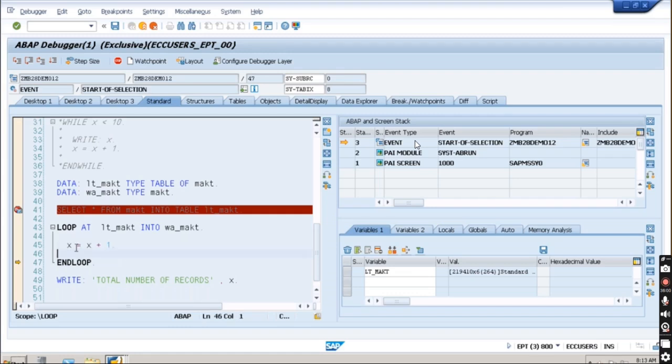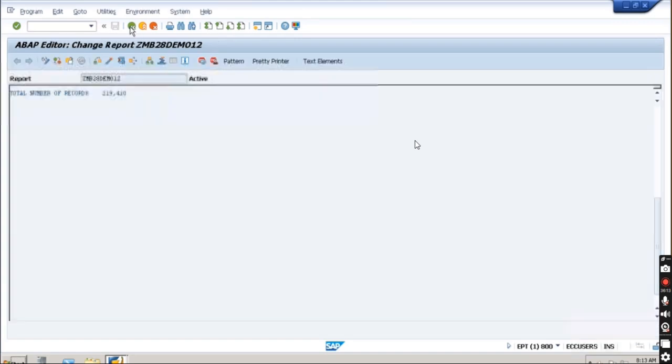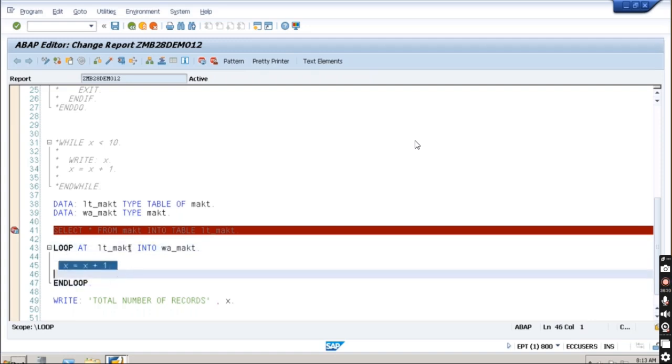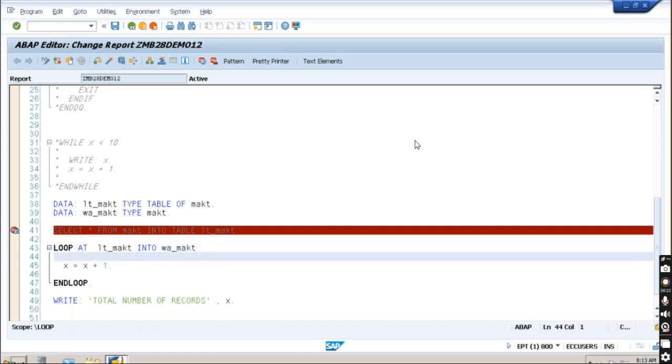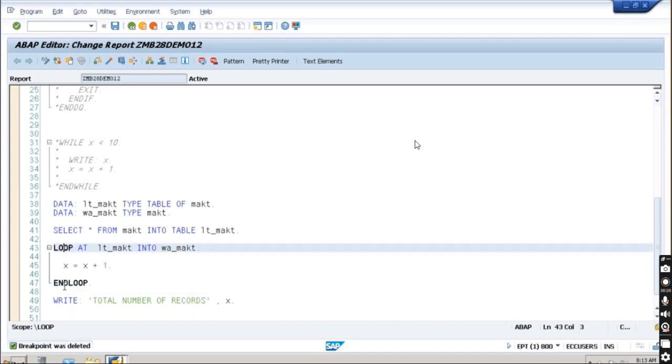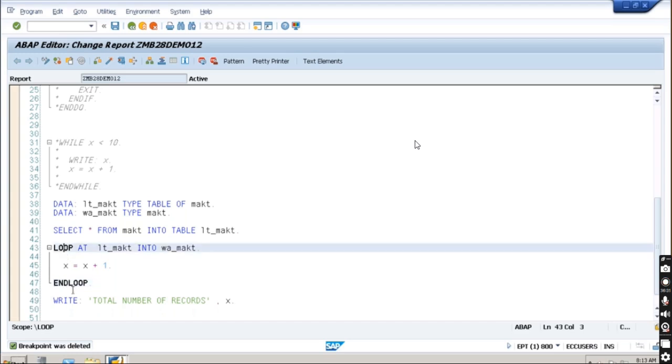And it will give you the counter also, right? Every time it goes, it keeps on adding 1, 1, 1, 1. Press F8 and you will see that 2,19,410 number of records it has given. So that many times it will iterate and execute based upon the number of records. This iterative statement is very powerful. A lot of usage are there.